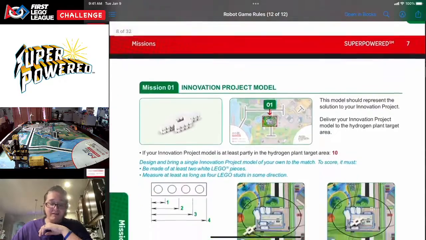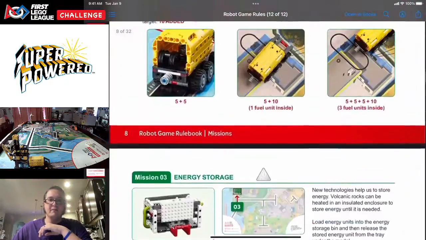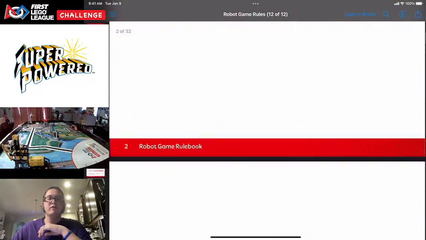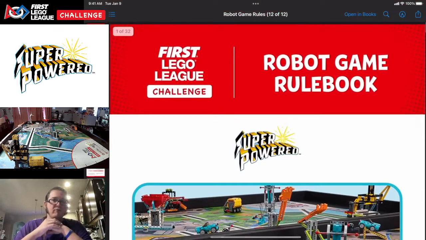But there's a lot of useful information in all 3 of these documents, and the more familiar you are with them and the more familiar your students are with them, the better a season you will have as a whole.